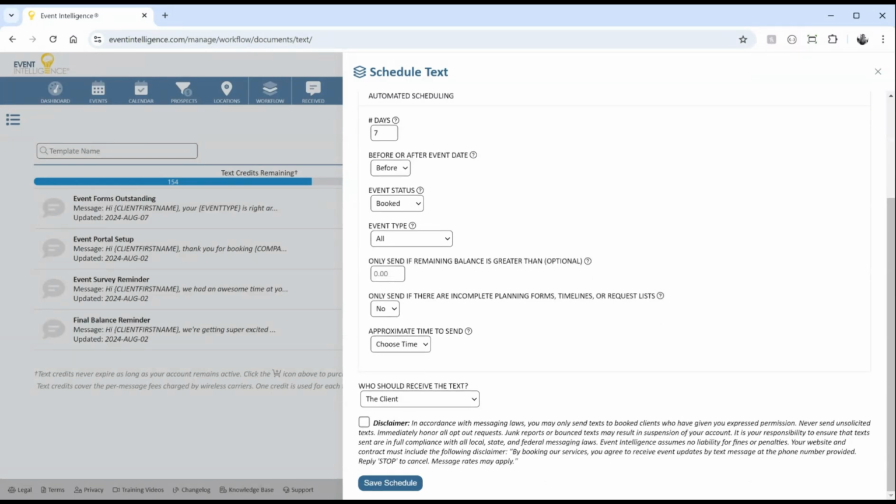The next option here is something we'll cover in another example. This is only send it if the remaining balance is higher than a certain amount. And then approximate time to send, and there are many options in the drop down. We always recommend spreading them out over the course of the day. Send them at different times. So for this one, we'll choose 12:15.